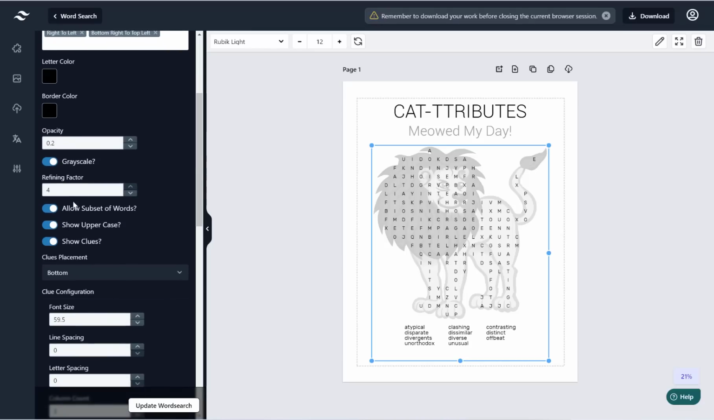Now, after this, we can choose a refining factor. What this does is it changes the shape of the word search a little bit. It affects the mask.